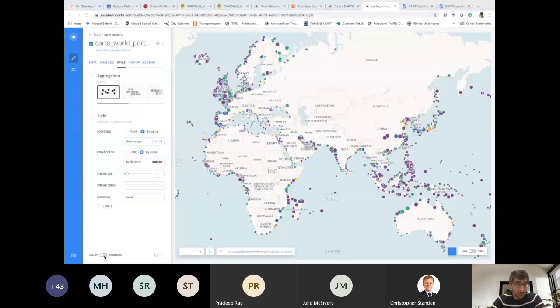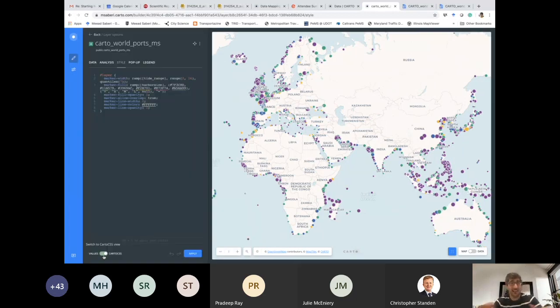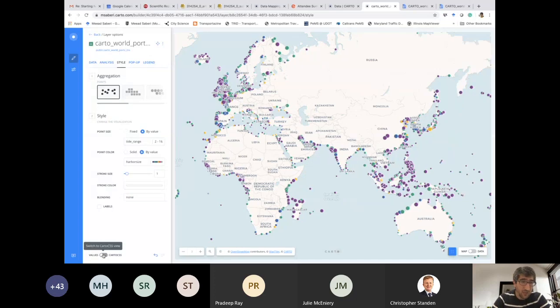So on the bottom left, there is a control option that shows you either you can choose values or CARTO CSS. So CSS is an HTML type format that you can actually code to change some of the settings of your map. Again, for those of you who are not familiar with CSS or HTML, you don't have to worry about this. You can go back to the values and you can continue with whatever is default, whatever is available as some default features that you can work with.